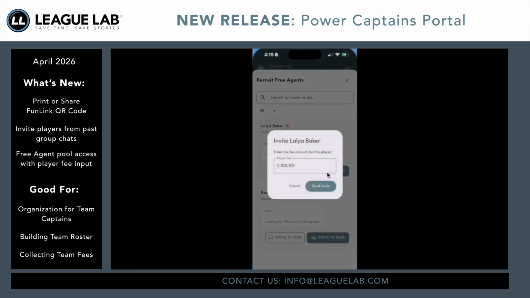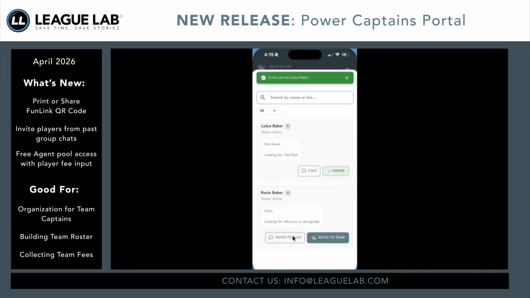And then the third option is going to be inviting them to join your team. So if I click invite to join team, you can see here it's going to bring over that default player share. And I can send the invite here. And then I still want to chat with Rosie here, so I'll invite to chat and she'll get that email here. And I'll come back to what this looks like as a free agent.